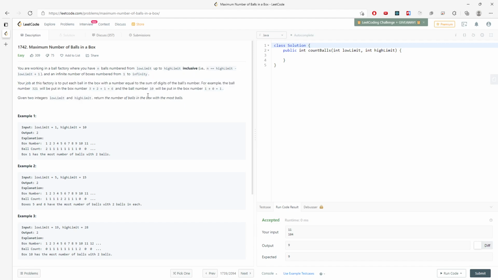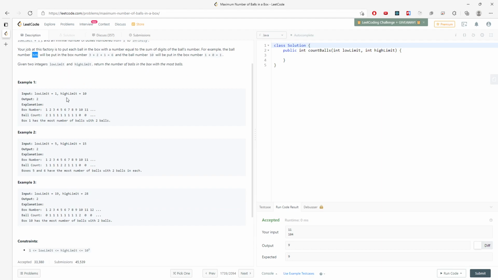So you have a ball, and you have to assign the ball to the correct box. How do you assign it to the correct box? You have to split the ball number into its digits one by one, and then add every digit together to get a number. This number is actually the box number. So 321 will be assigned to box 6, right? 10 will be assigned to box 1. You just have to split your number and then assign it to the correct box.